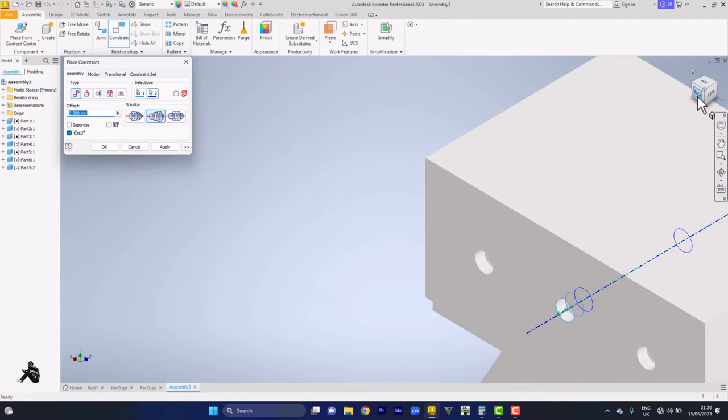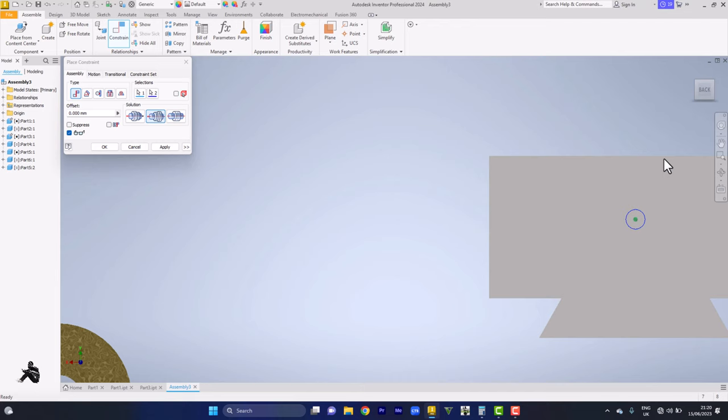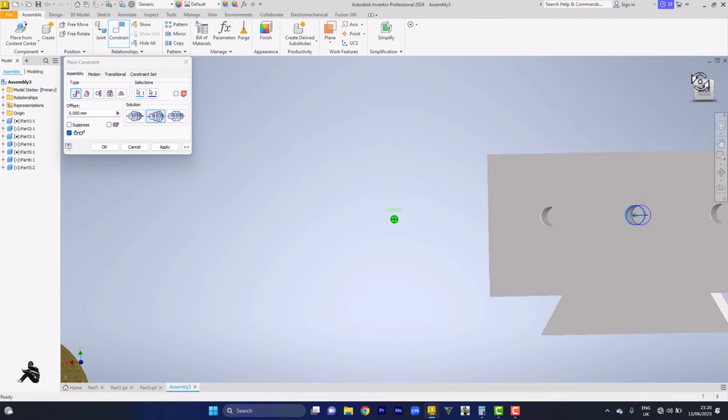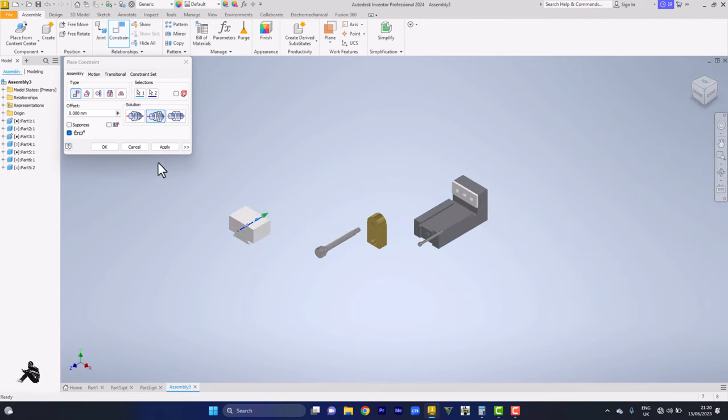If I look through, you can see it is straight. All you have to do is screw the bolts. You can see it. So I click on home and I press OK.